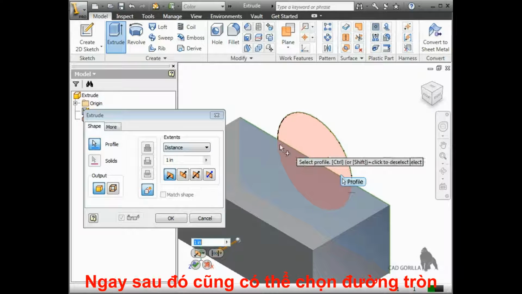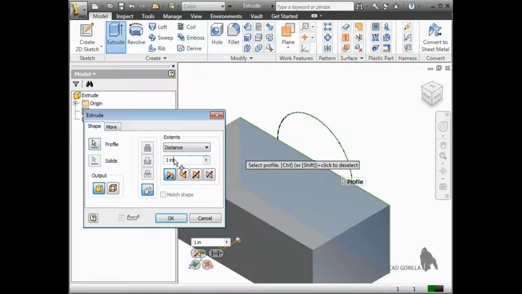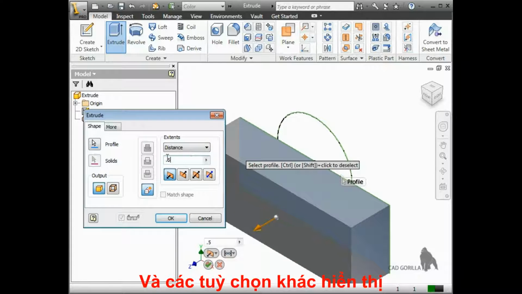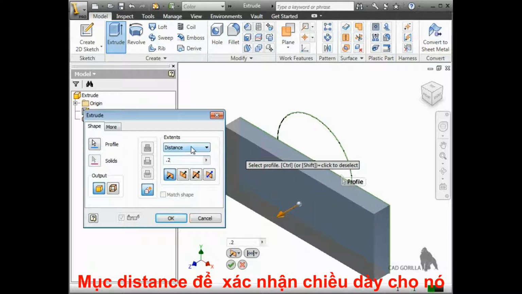Next, the most obvious control we have here is this distance value that controls the depth of the extrusion. As I make adjustments, notice that the preview continually updates. Currently, the extents option is set to distance. Distance simply means I want to take my profile and extrude it in a single direction using this specified depth.